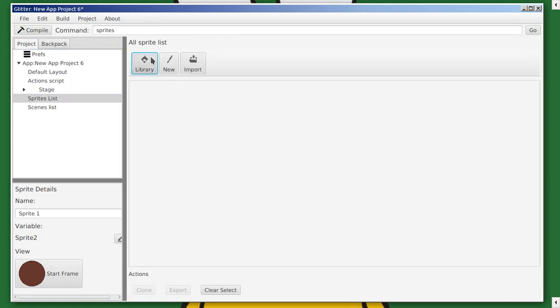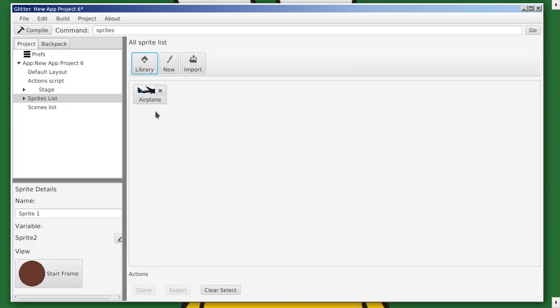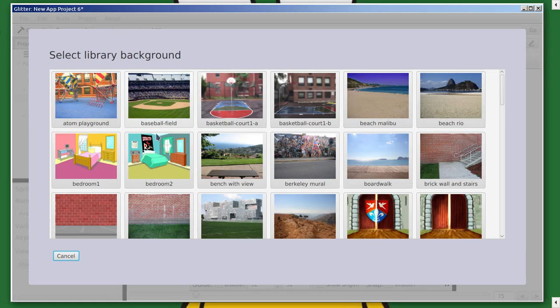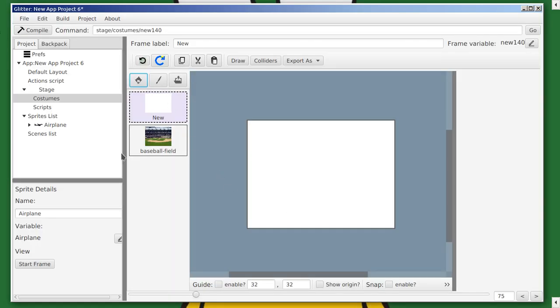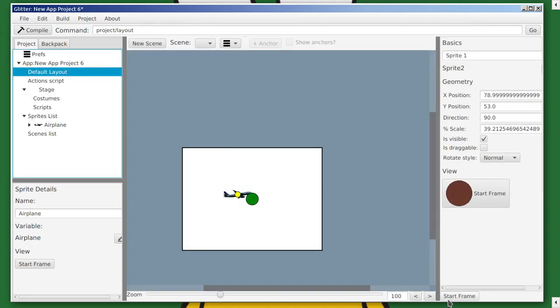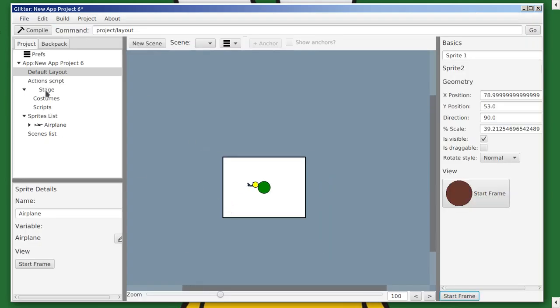I'm going to go library. Have an airplane. So we have an airplane. We're going to have to change the background. We'll go library, and we'll do baseball field. And then we'll go back to default layout, change the start frame. And that, of course, doesn't work. Charming.